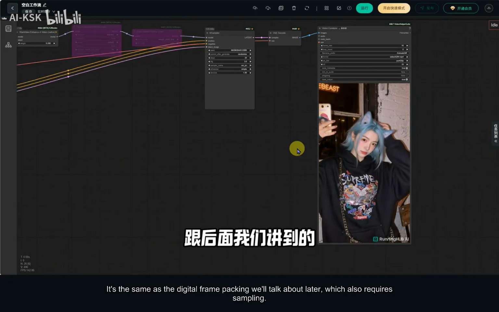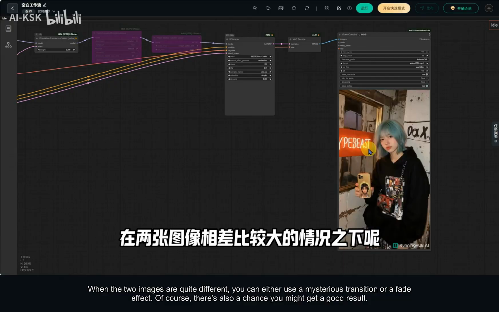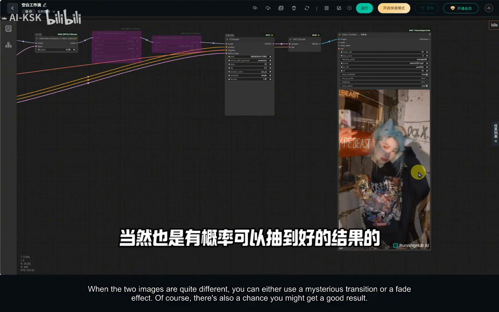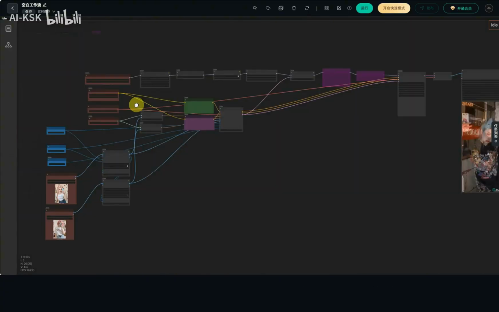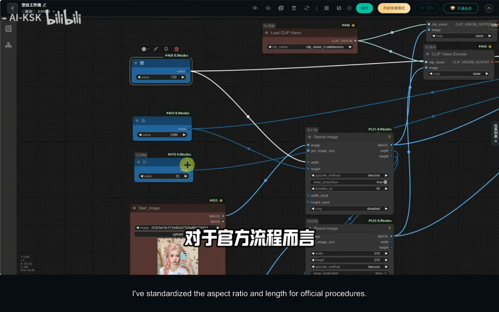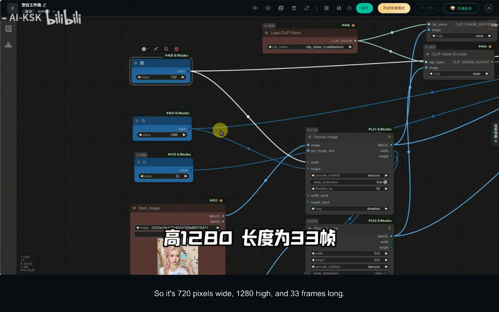It's the same as the FramePack we'll talk about later, which also requires sampling. When the two images are quite different, you can either get a mysterious transition or a fade effect. Of course, there's also a chance you might get a good result. For this process, I used an official workflow. I standardized the aspect ratio and length for official workflows. So it's 720 pixels wide, 1280 high, and 33 frames long.